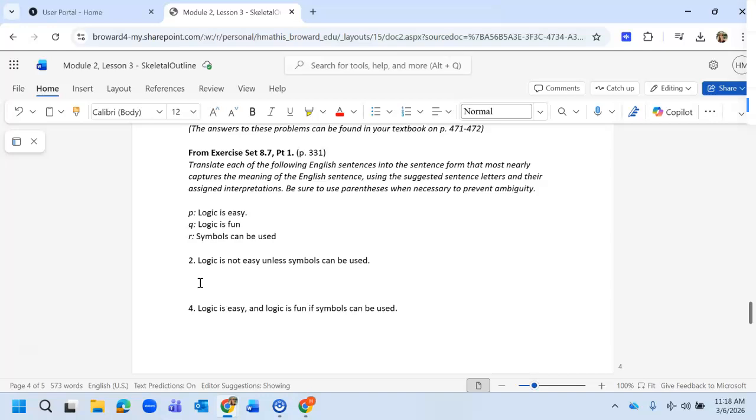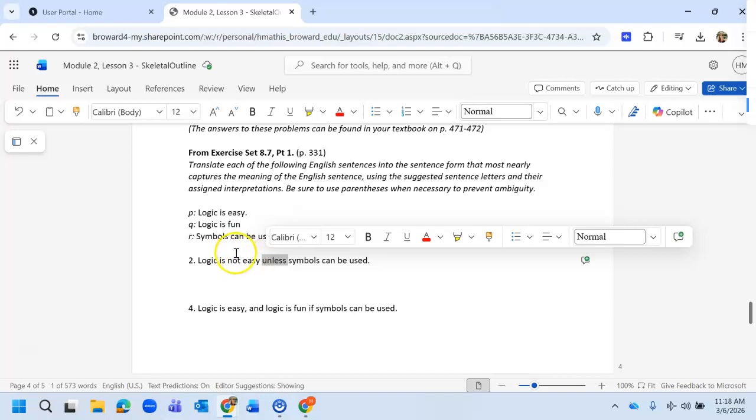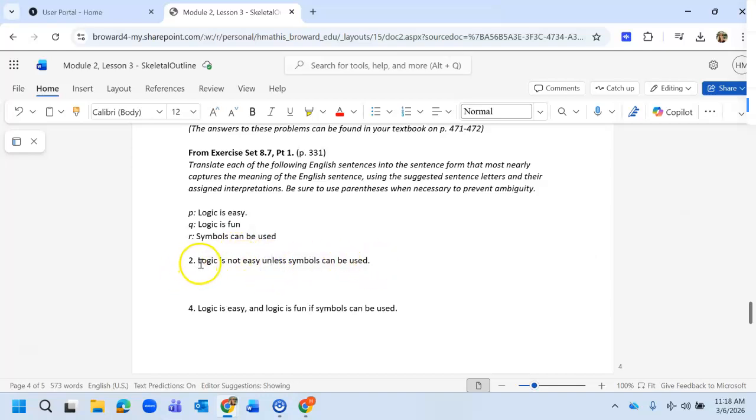All right, logic is not easy unless symbols can be used. So unless is like an if not. So if it's not the case that symbols can be used, then logic is not easy. So we have if, we use a tilde for not. If symbols can be used is R, then if symbols cannot be used, then logic is not easy. That's what it comes down to basically. Logic is easy is P, so we definitely need a not in front of there. That's the tilde, it's at least in my top left hand corner of my keyboard.